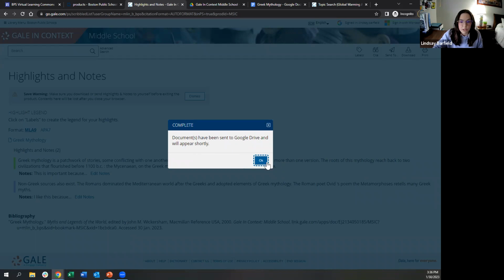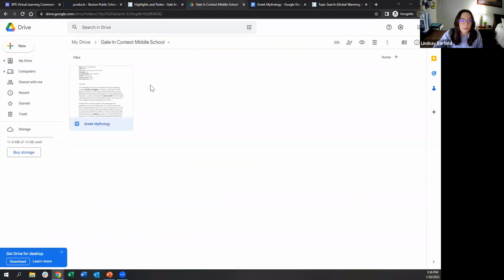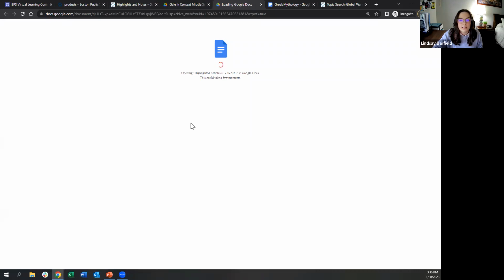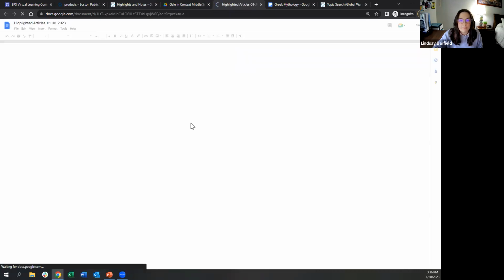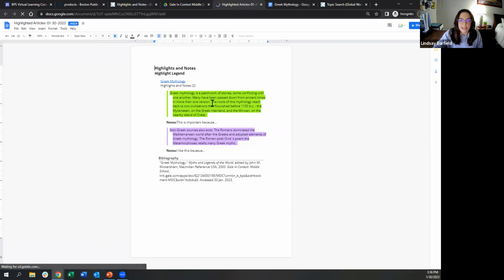So once I save it to my drive, we'll give it a second here and there it is. It popped up. Now it's my highlighted articles from this date. And I open it. And again, my full text that I highlighted and the notes that I have with it and my running bibliography at the bottom. So a great tool for student research if they're just looking to save this information that they were highlighting.